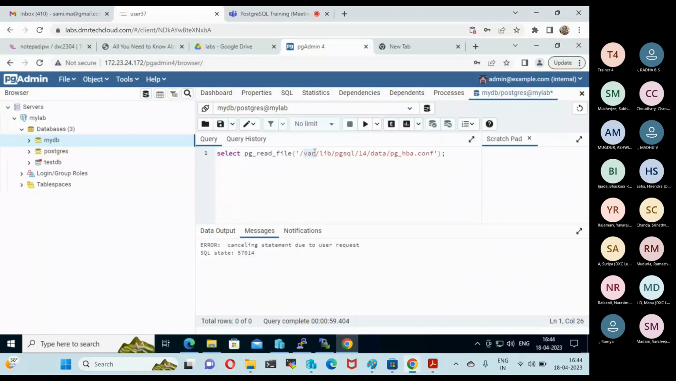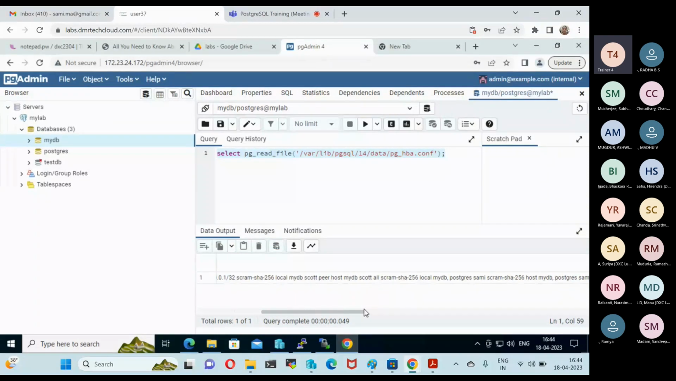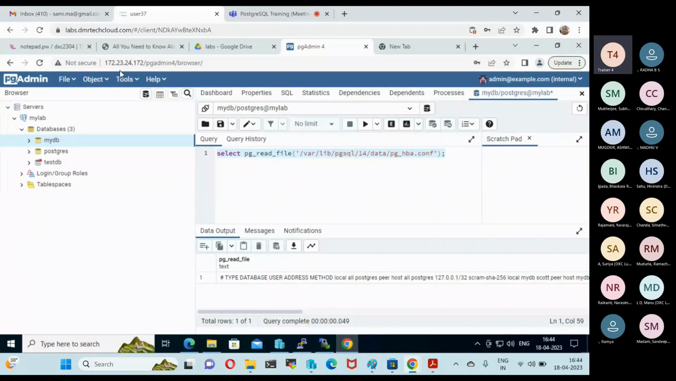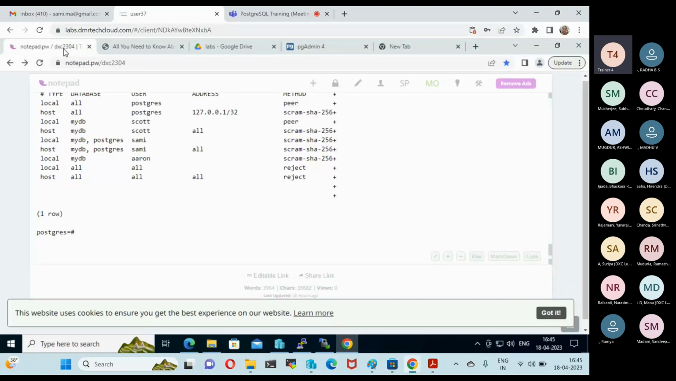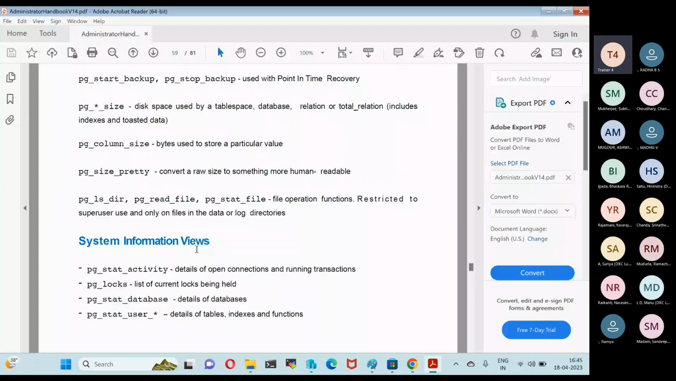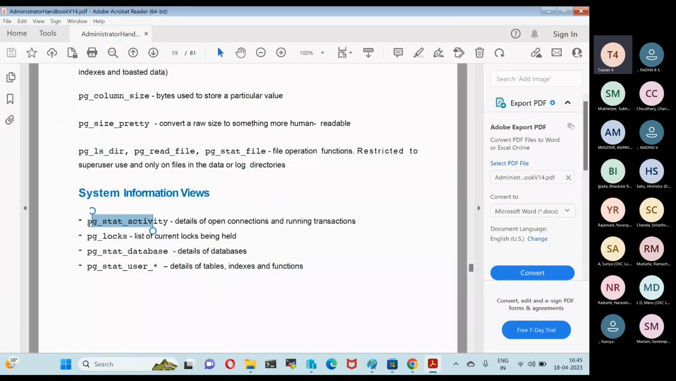Paste. Okay, it also did, but in a single line. So anyways, this is something you can make use of to read any file while connected to Postgres from PSQL. So it works perfectly. There are information views like PG stat activity.